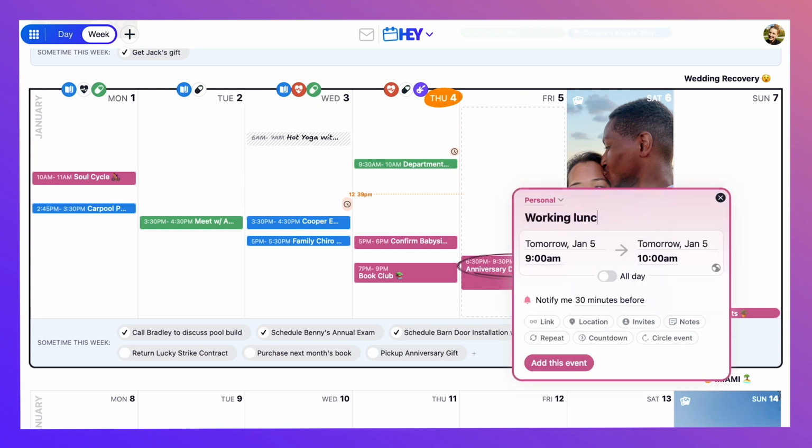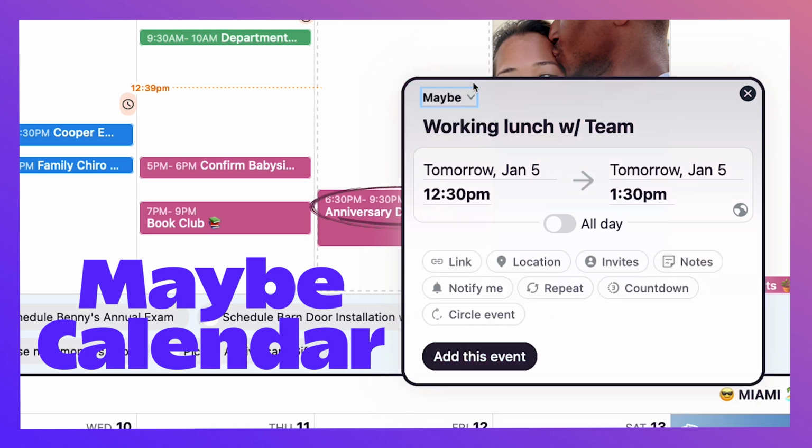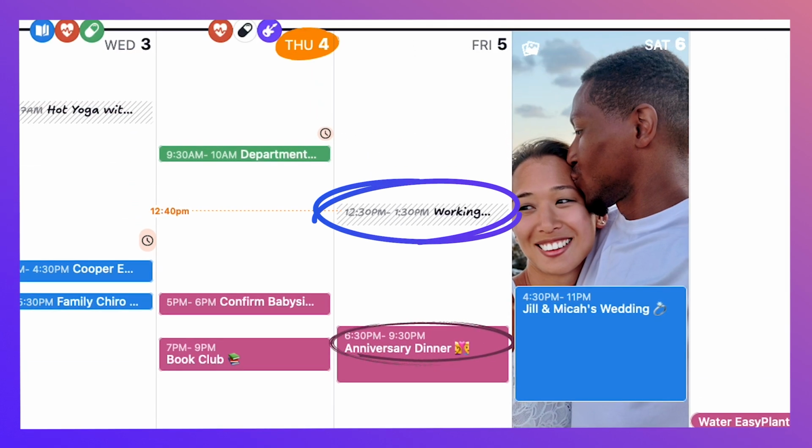Now, if you've got something you're not sure you're going to get to but want to hold space for it, add it to the Maybe calendar. Then, it'll show up in gray with a handwritten font indicating that you might get to it.